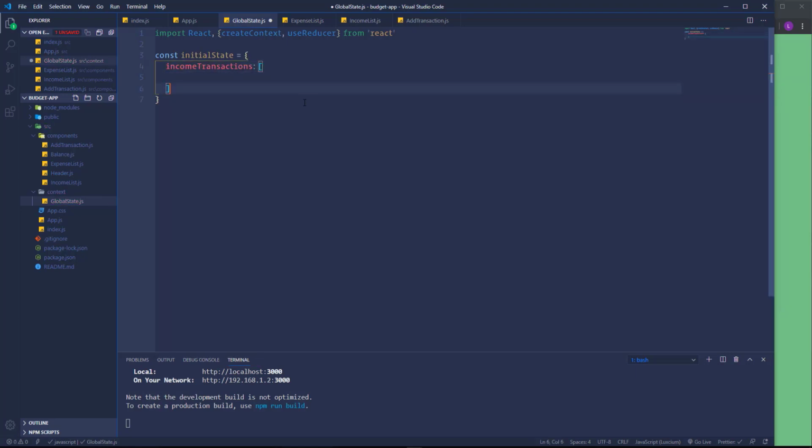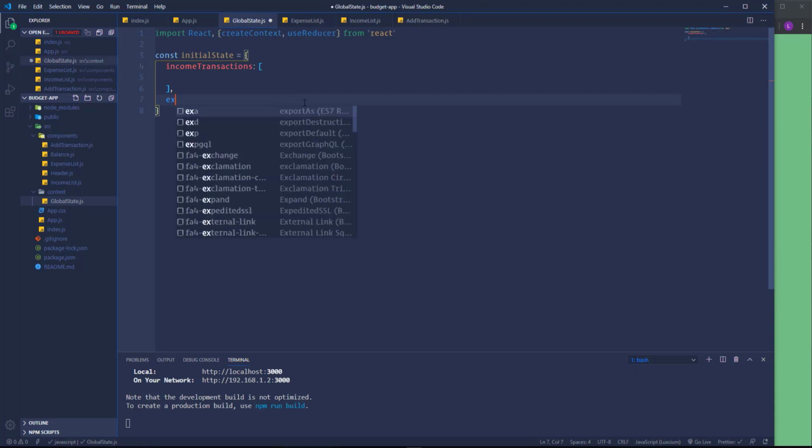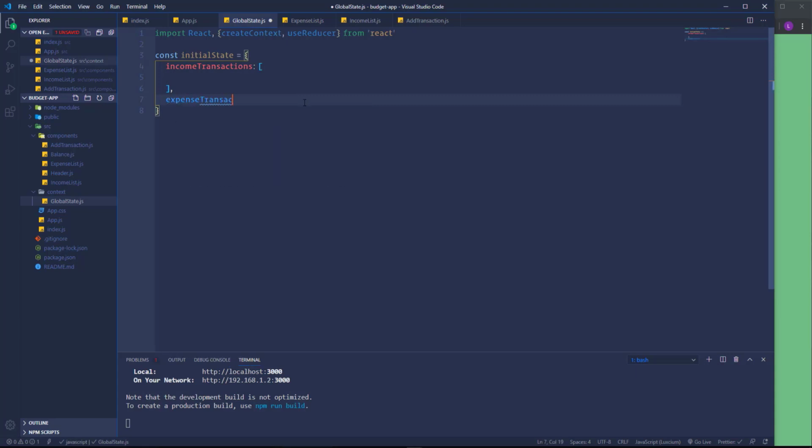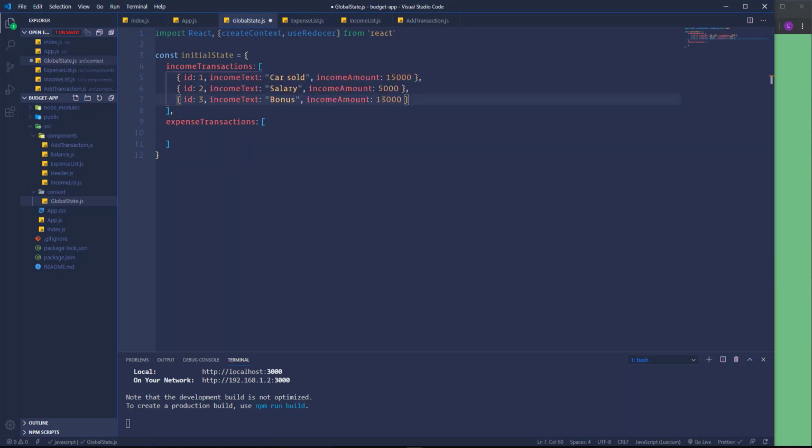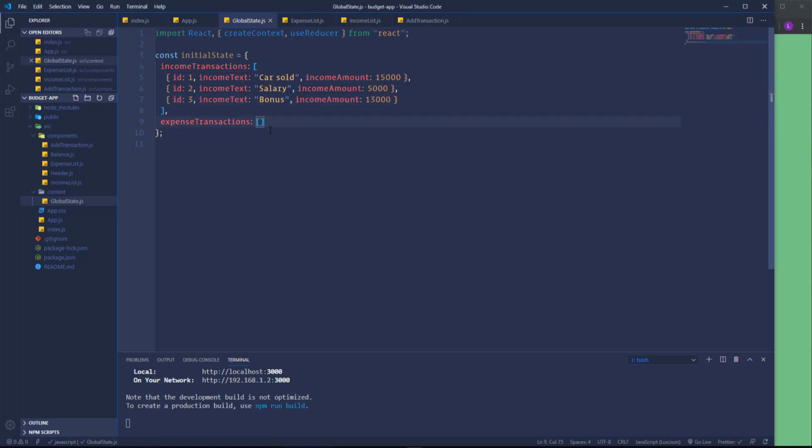As for the second one, it's going to be expense transactions. So I'm going to pass here some hard-coded data, but eventually we will grab the data from the input fields. Actually, I have some ready data here, so I'm going to insert it in the state. You can create it on your own or just pause the video and insert it manually.